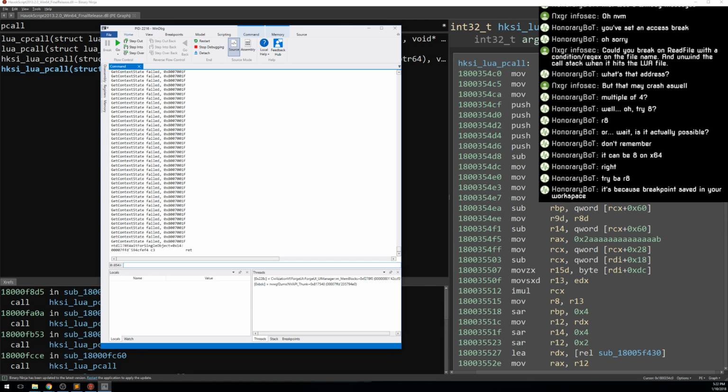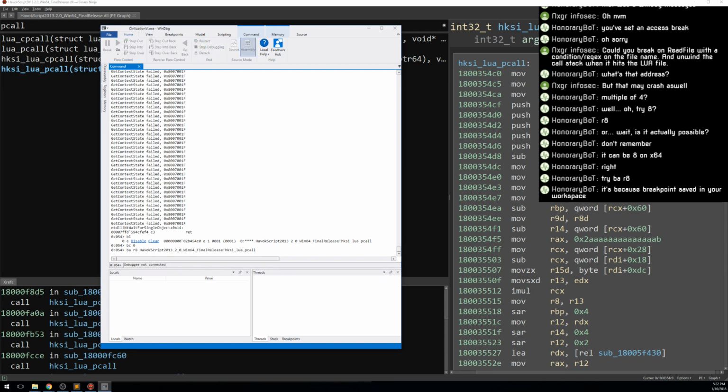It's because of the breakpoint saved in your workspace. I just have the one breakpoint. But yeah, we can clear this, and we can do an 8 instead. Read 8 on it, but this is not going to do anything because we're dead. We are dead, Jim. We're dead.